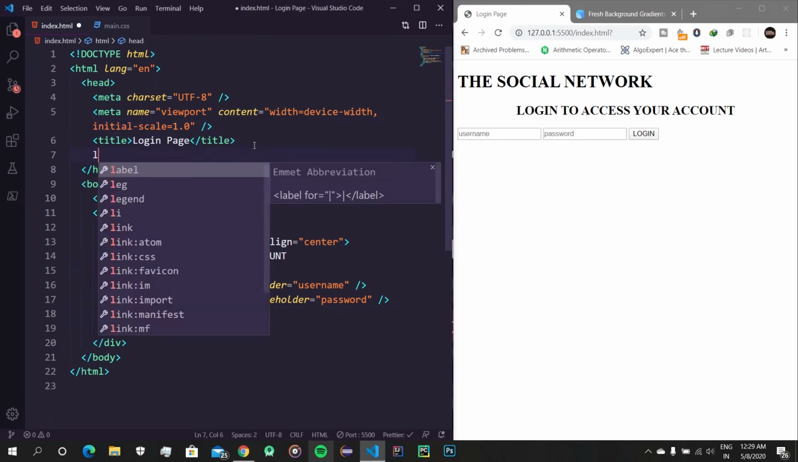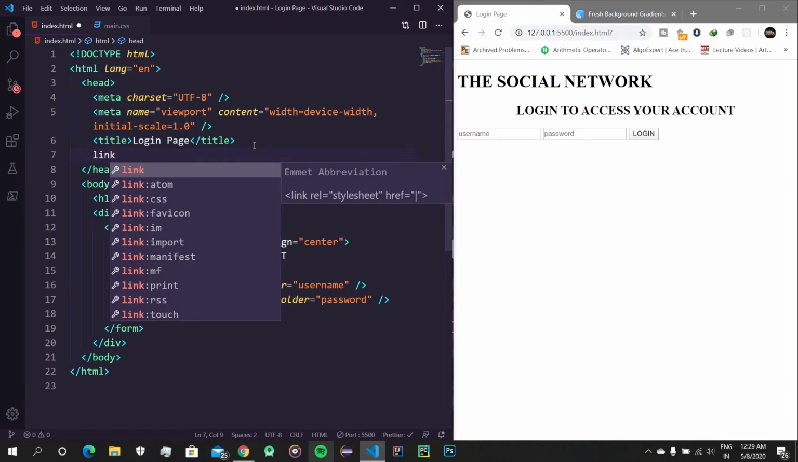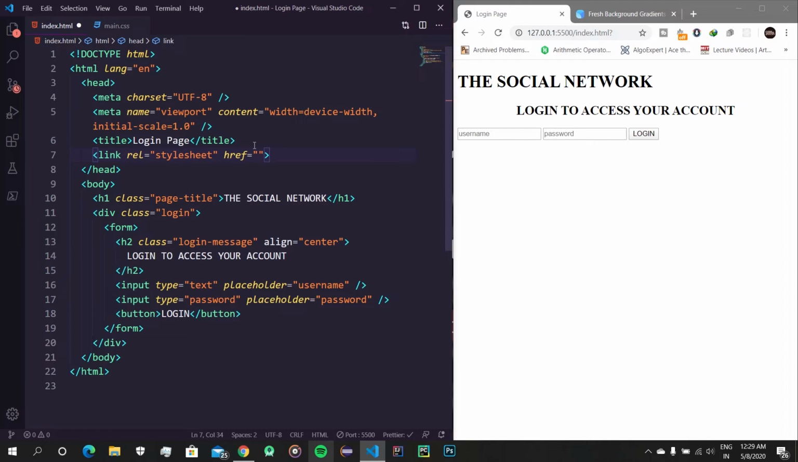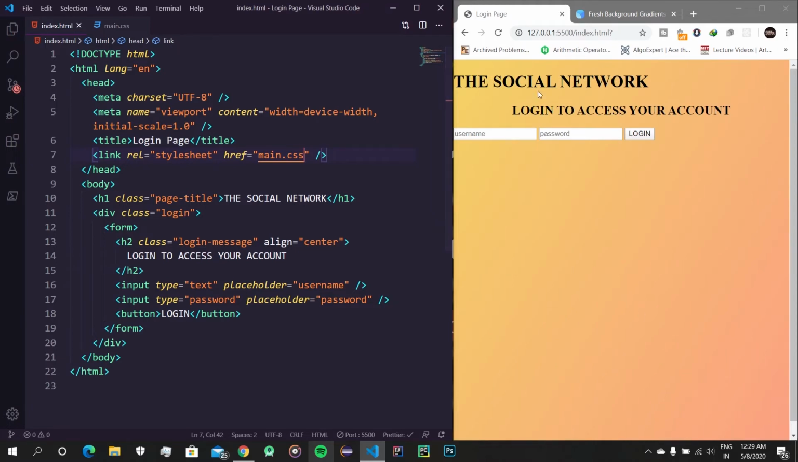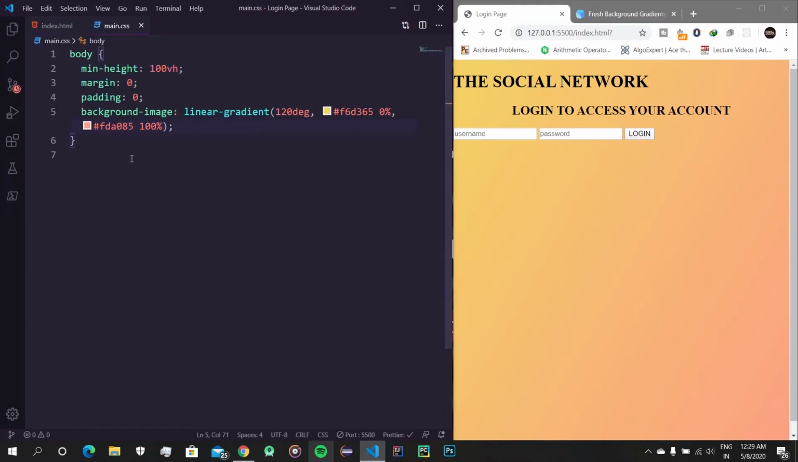So for that you type link and let Emmet abbreviation do its work. So it's a style sheet and references our file name main.css. Hit save, and now you can see we got our web gradient. Beautiful. Okay, let's just do more styling.